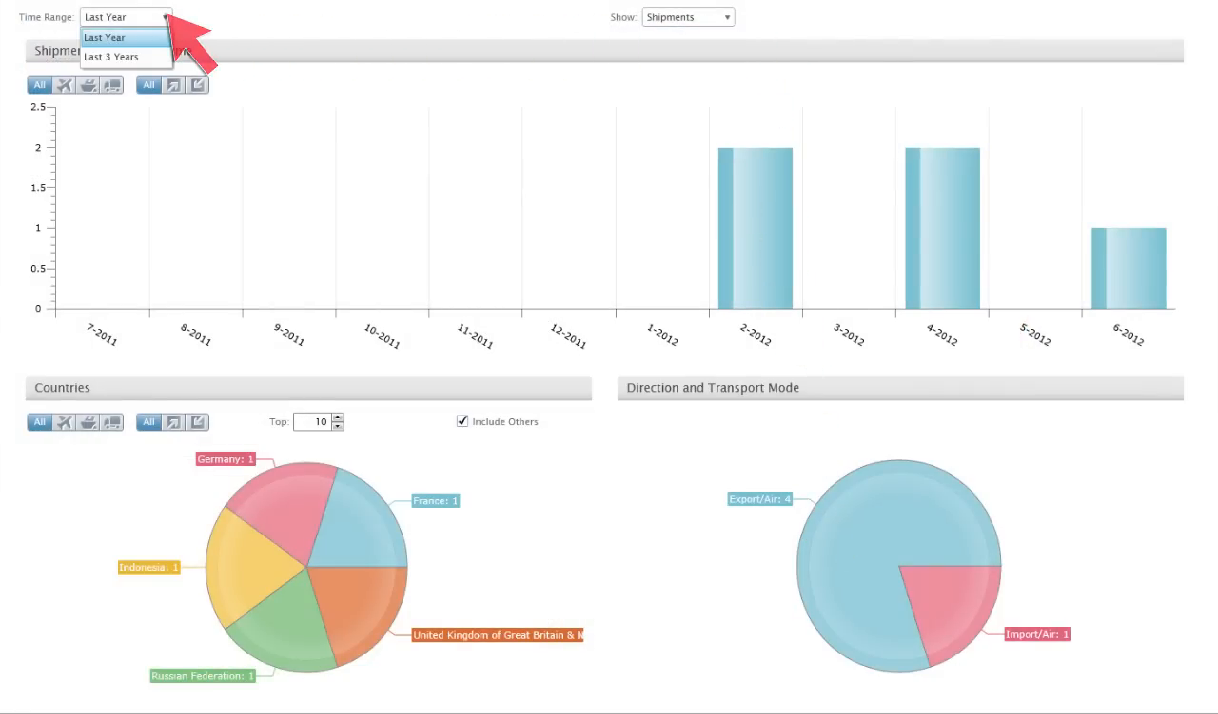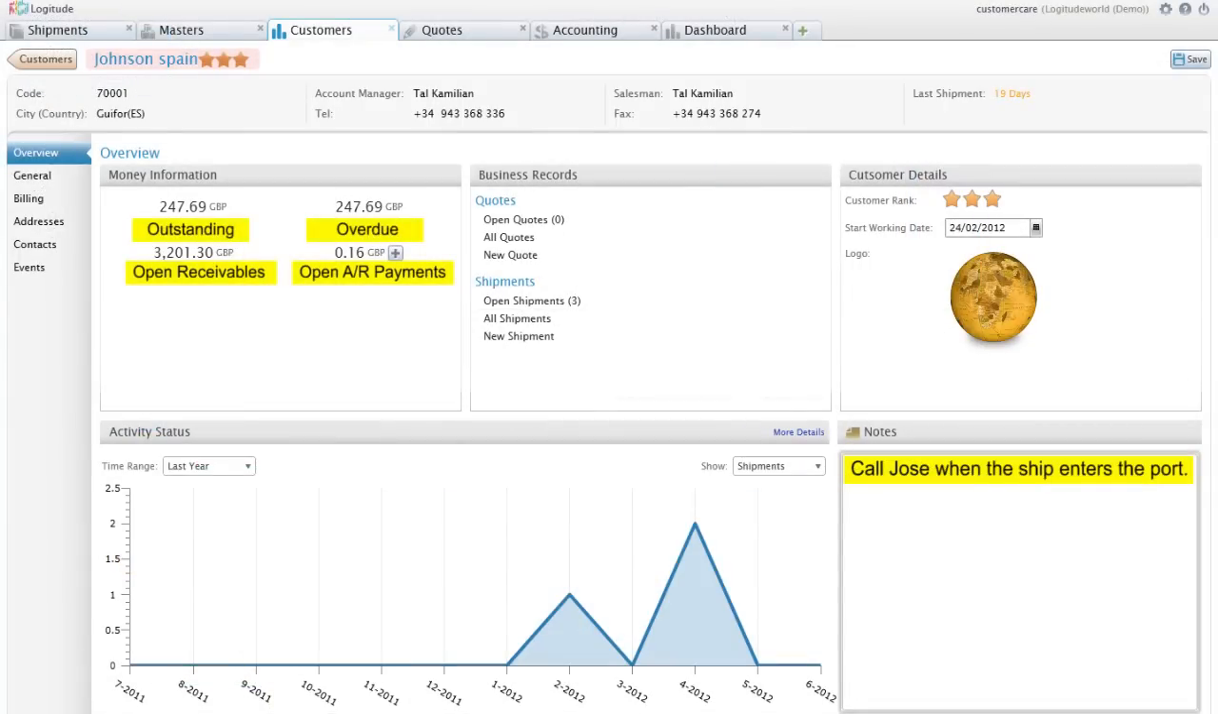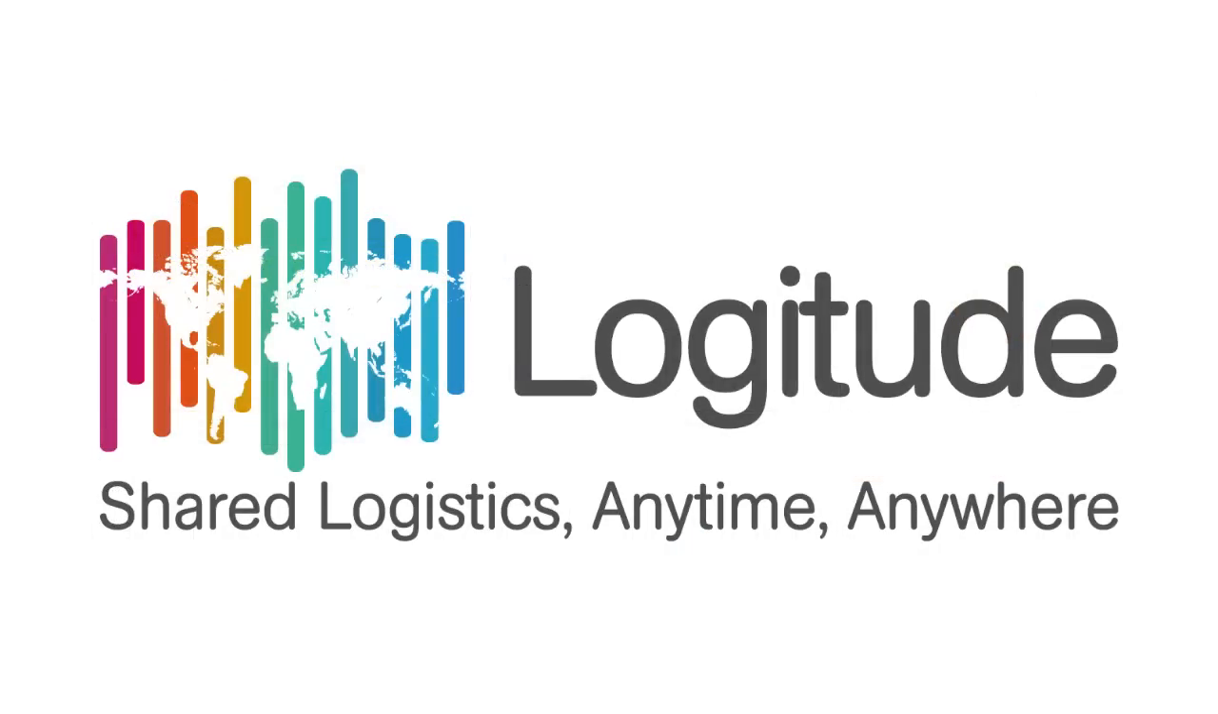Trust Logitude for more streamlined and efficient work processes to increase revenue and reduce overhead. Logitude, shared logistics, anytime, anywhere.